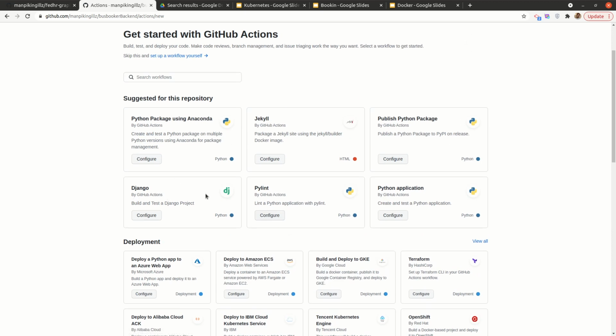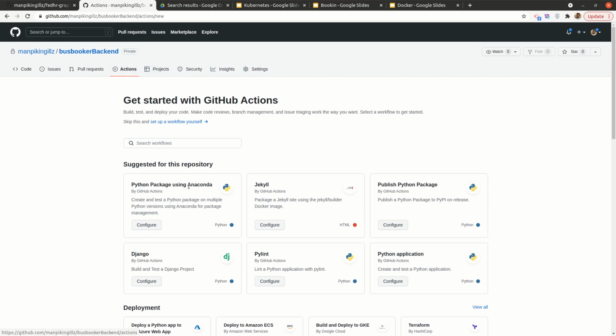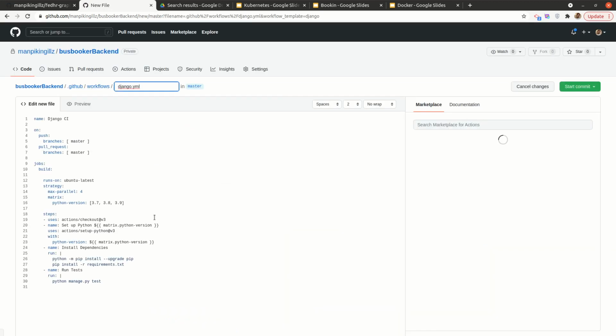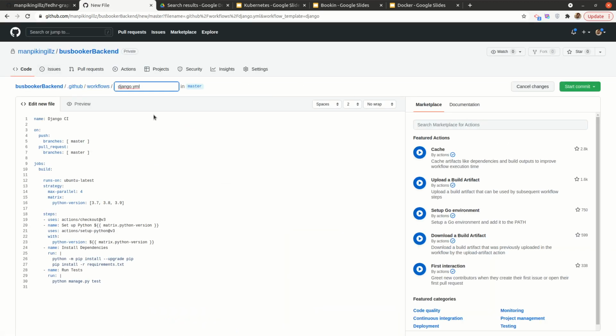I used this one for Django because I figured that would be pretty easy to get started with. So you just say configure, and boom, it adds it to your project. It tries to create a file, but of course, this will only get committed to the project once you commit it. What happens is that in the root folder, it creates a folder called .github, then workflows, and then you can name this YAML file whatever you want. And it comes with some good config to get started with.